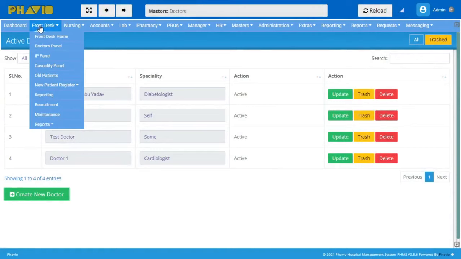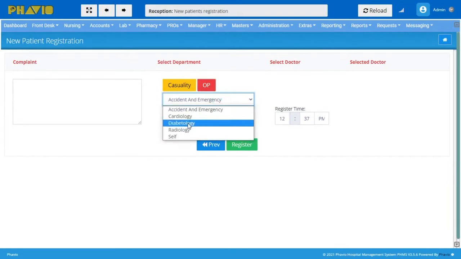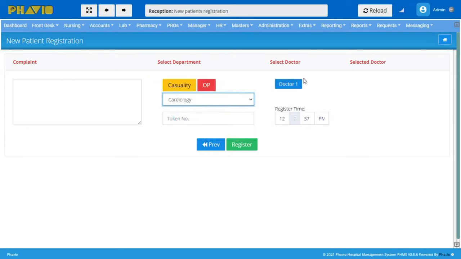Now you can register patients from the front desk in the top menu. You can register an old patient or a new patient by clicking on Casualty or OP. The doctor list will appear when the department is selected from the drop-down. Now select the doctor from the list of doctors. The doctor fee and registration fee come automatically and can be unchecked if you want to deduct the fees. Click on Register. Now new patient registration is completed.